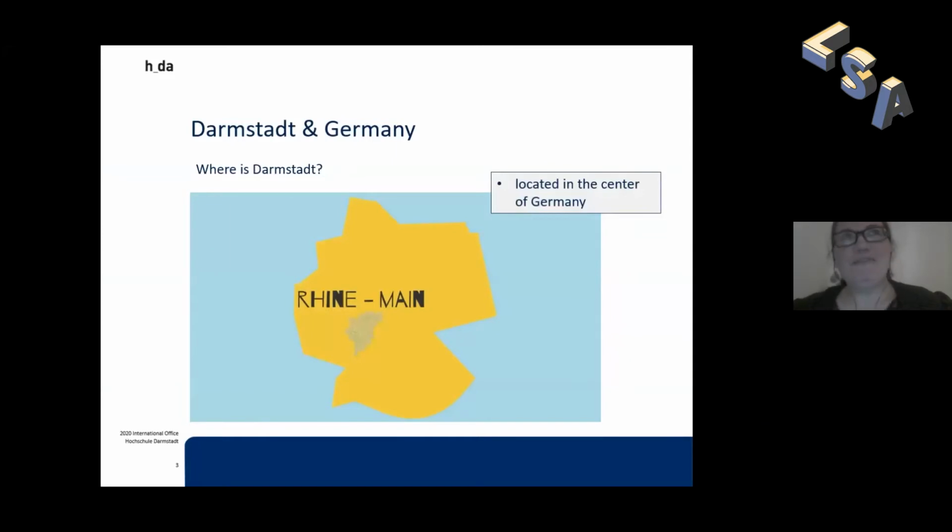Okay, so first of all, when you think of Germany, you probably think of cities like Berlin, Munich, Hamburg, Frankfurt, or Cologne. You probably don't really think of Darmstadt, and you may not even know where Darmstadt is located. And this is just a little picture to give you an idea.